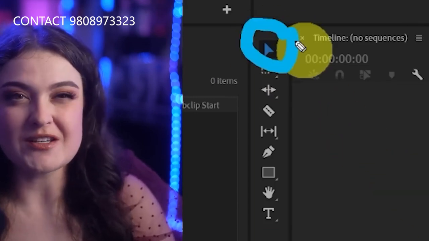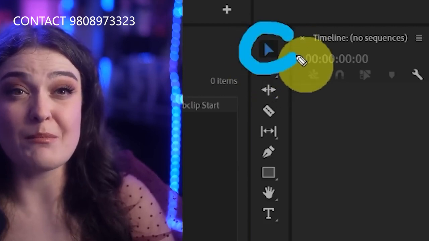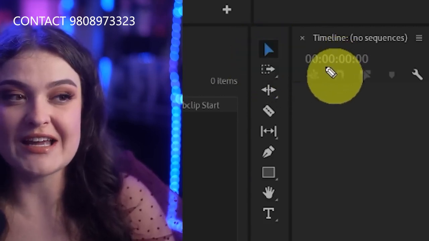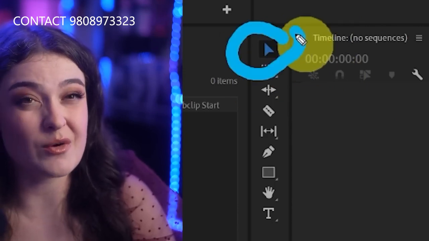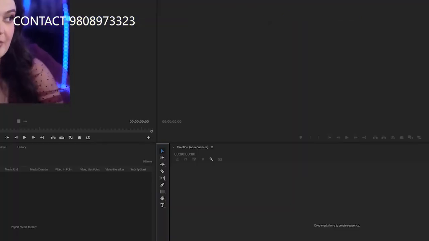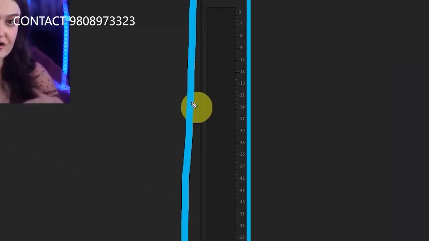The tool at the top, the selection tool, is the one you're going to be using most often. So I would say definitely remember V as a shortcut because you're going to be using it quite a lot. And lastly, what's going to pop up here is your decibel scale. So this is going to tell you how loud your video is.